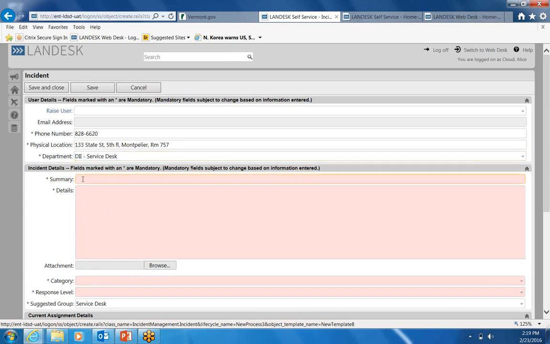Now, in the summary, you just want to state quickly what is wrong, if it's a trouble or if it's an IT service that you need. So I'm going to say that the printer is down. And then you're going to want to describe what the situation is, that when I print, it won't go to the printer. There seems to be a jam.